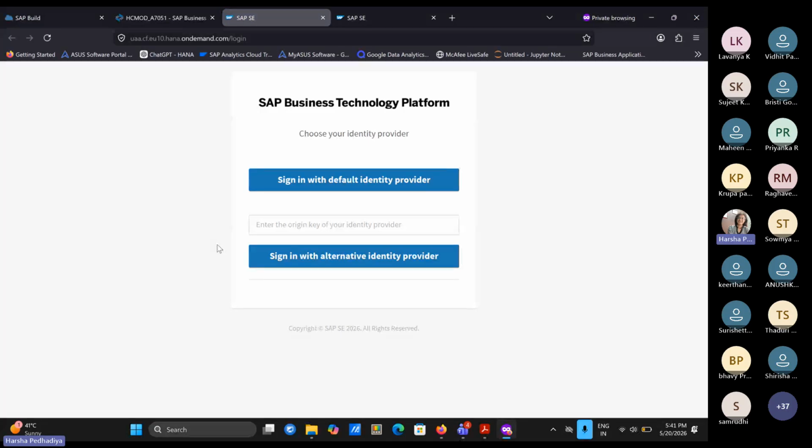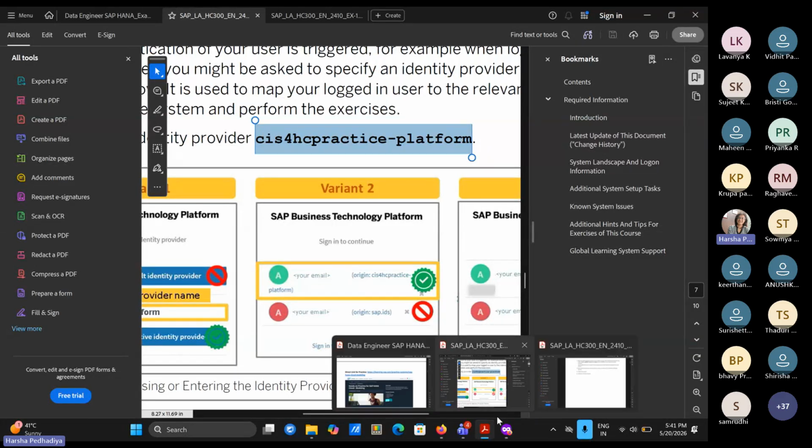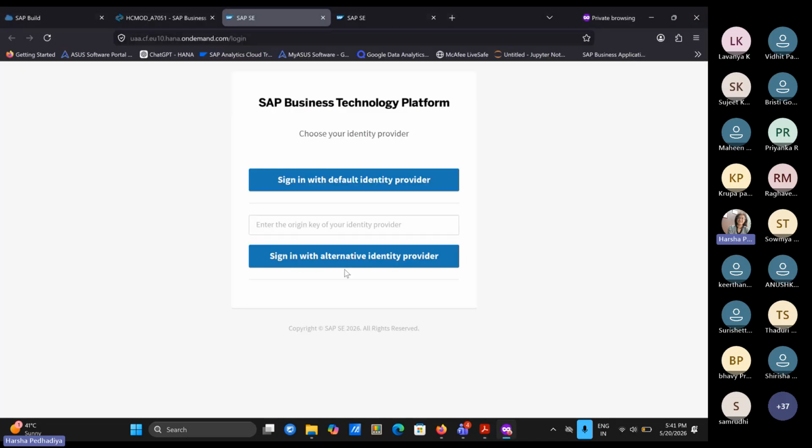Now, a second time you have to provide that identity. Copy the same identity. In the exam the identity will be different, but two times you can use this identity: once for Application Studio and once for this one, Explorer. So sign in with alternative identity provider. Click here. See, this is SAP HANA Database Explorer.